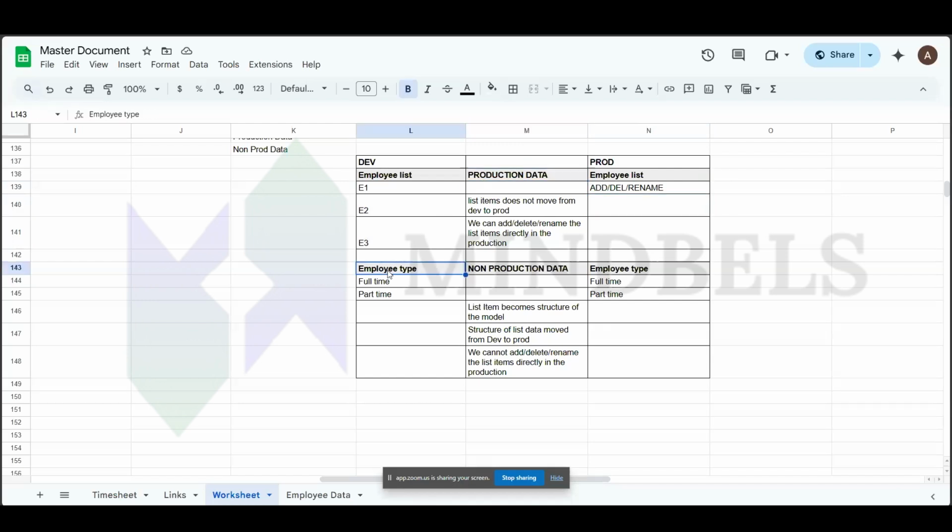But in the other example, the employee type list, since I have marked this as non-production data, the list items become the structure of the model, and these list items will move to prod during ALM sync. I cannot change them directly in production. I cannot create any new item or delete it, because this is a structure of the model, since I have configured this list as non-production data. But if you mark it as production data, the list items won't move from dev to prod. You have to directly add the employees in the production.